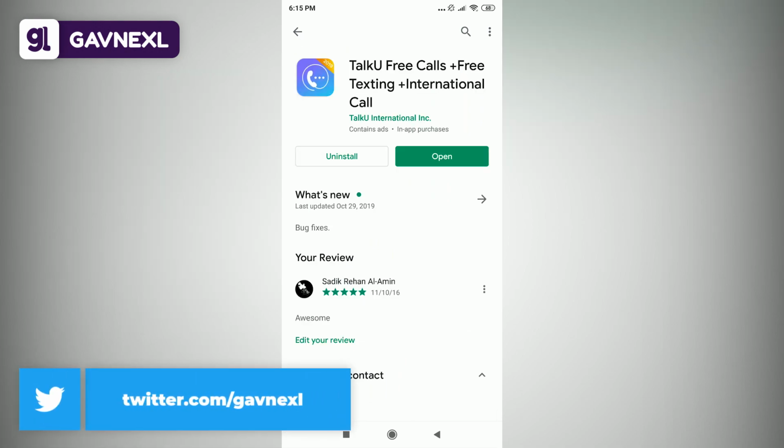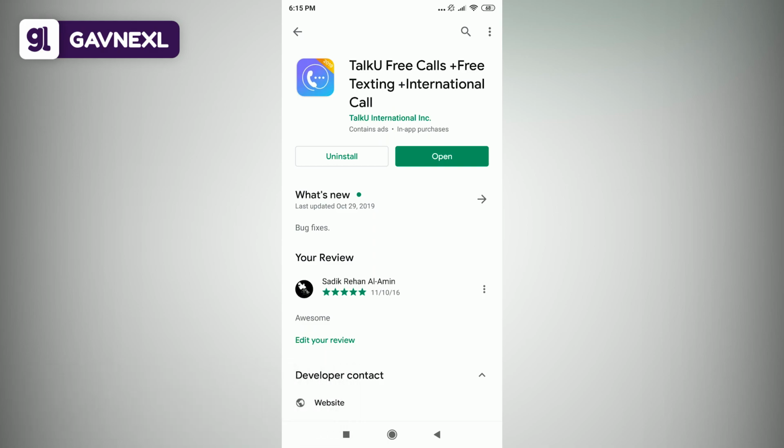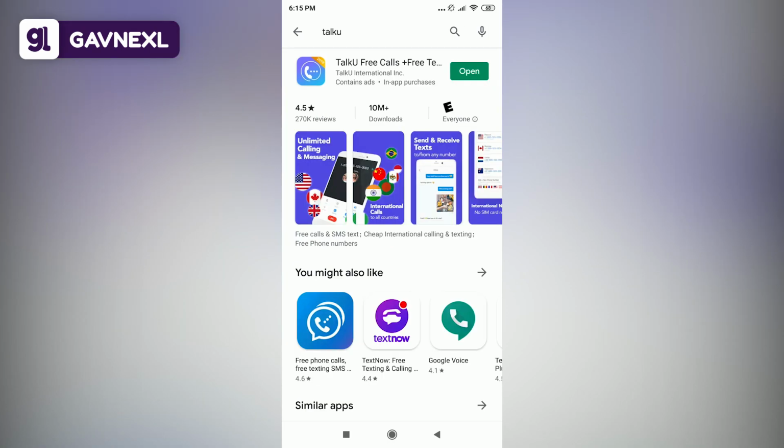It is really free, and I have used it personally, so I can recommend you guys to use that. This one is really great. It has a really great user experience, and the free calls are very good, so I will surely recommend that to you guys. So let's move on to the number 1 app.